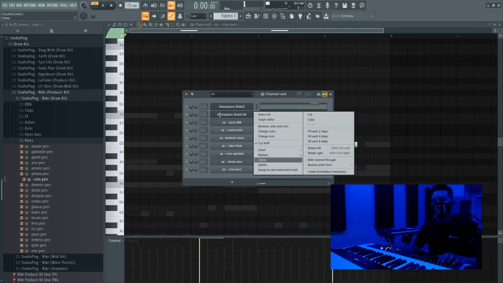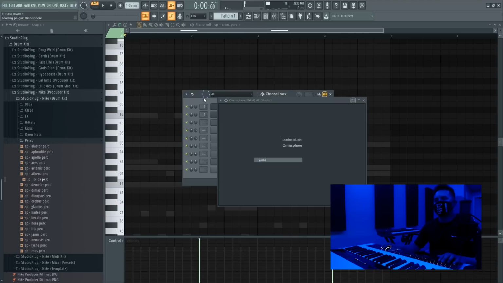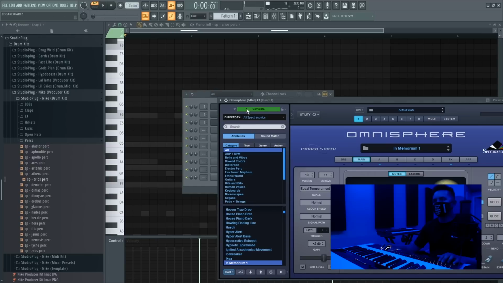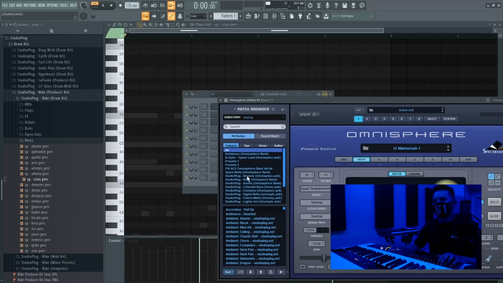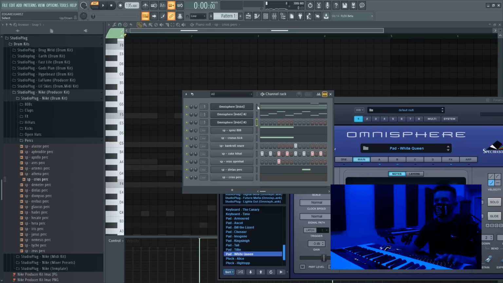So now this is the part where we're just gonna layer it with a pad and bring in that dark synth that I usually use. So I'm gonna go to sharing. I'm gonna go to my Alice Omnibank. The Alice Omnibank just contains a lot of the nice pads that I like to use. And let's go ahead and just drop it in.